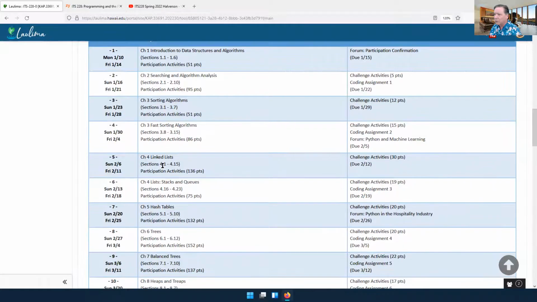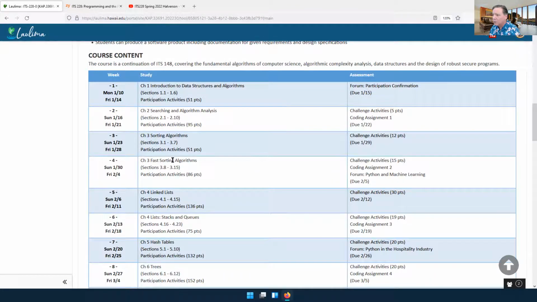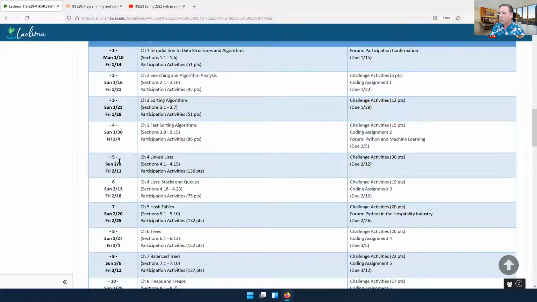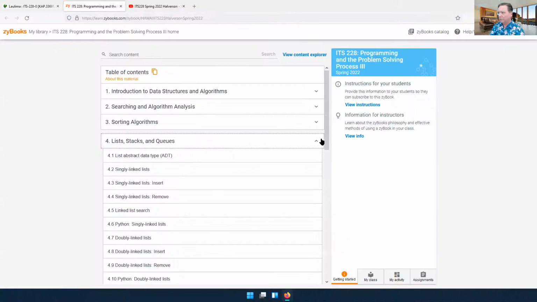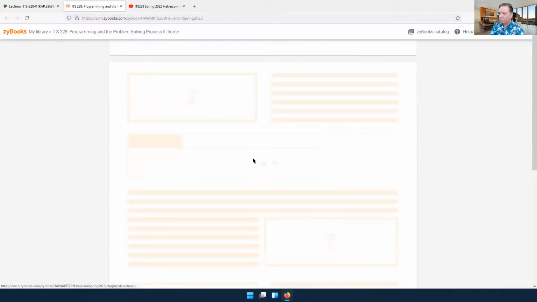So let's take a look at this, 228. Are we still in the chapter? Okay, we're at the end. Good. So I'm going to start with linked lists, what we would start next week. So that's chapter 5. No, that's chapter 4. Okay.